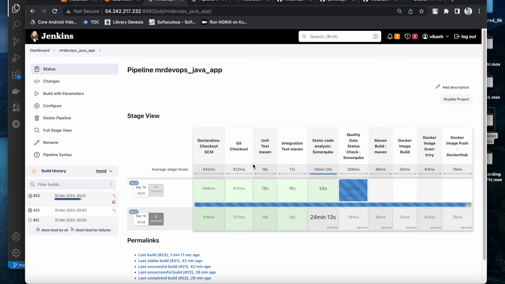Hyphen, I think this is causing some issue. Let's go back to the code. Save it. Let's try again. Add some meaningful commit message. Don't do like me. Always try to follow the best practices. For the time constraint, I'm going this way. Build with parameters, build it.